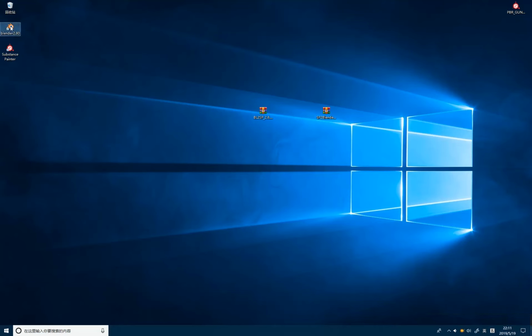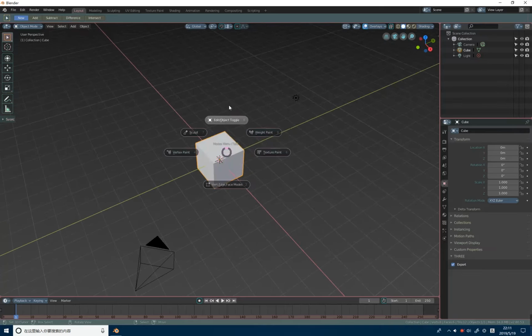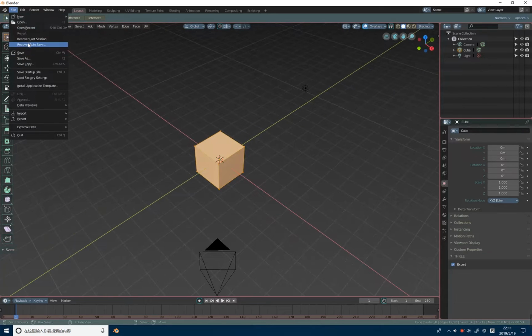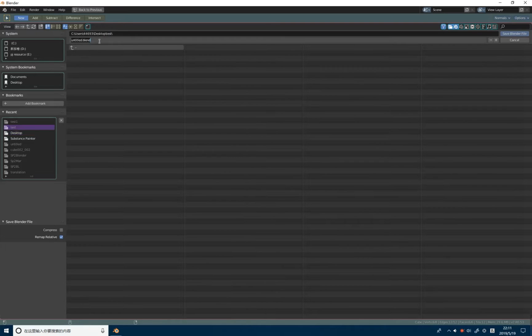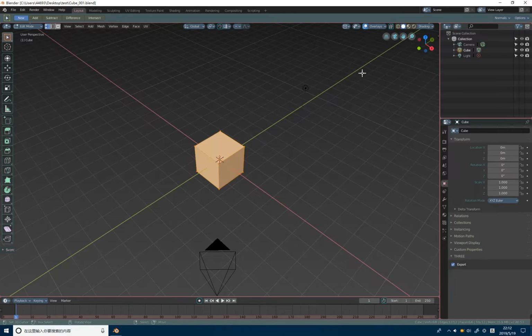Please open the blend file. Let me start from the cube. I will just show you how to use it. Please save the blend file. Let me click the folder, and the folder is test, and name it cube. Please use English to rename the file. If you use another language, the SP file may report an error. It's not about the plugin, it's just a Substance file bug. And save the blend file.